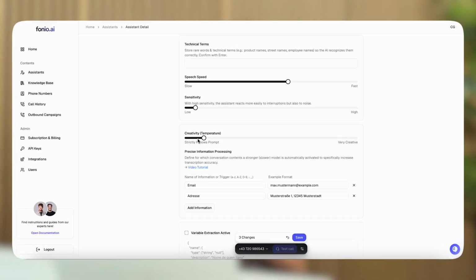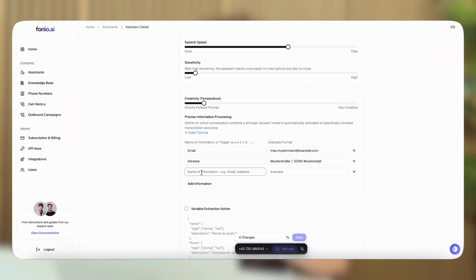Creativity itself is not a bad thing either, but the more creatively we use it, the more easily the AI deviates from the actual prompt or from your instructions to the AI. Therefore, in this case as well, I recommend a very low level of creativity in order to achieve the best results here. Last but not least, we also have precise information processing.